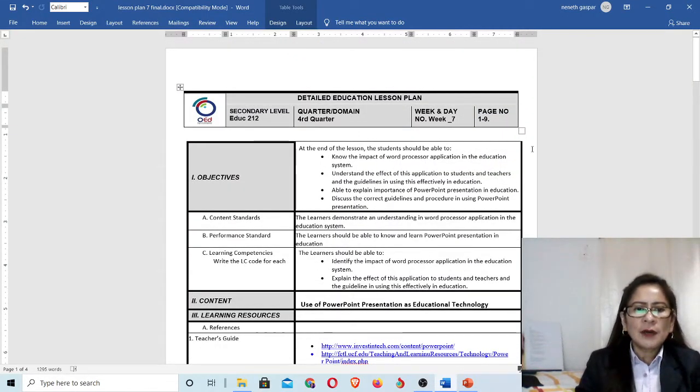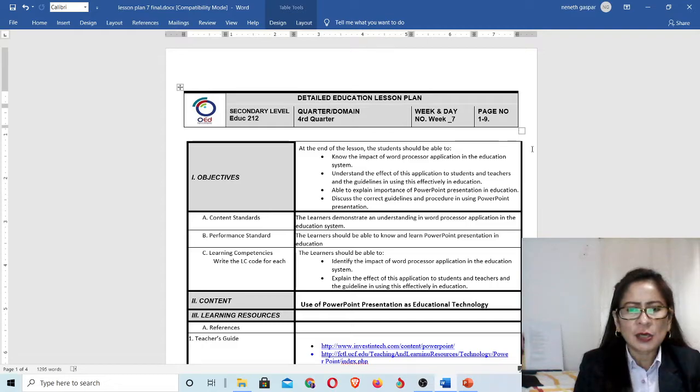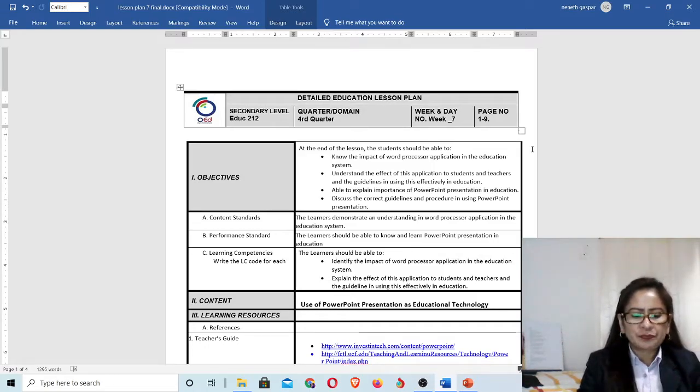Okay, so today our objective at the end of the lesson, the student should be able to know the impact of word processor application in the education system. Second, understand the effects of this application to students and teachers and the guidelines in using this effectively in education. Third, able to explain importance of PowerPoint presentation in education. And lastly, discuss the correct guidelines and procedure in using PowerPoint presentation. These are our objectives for today.